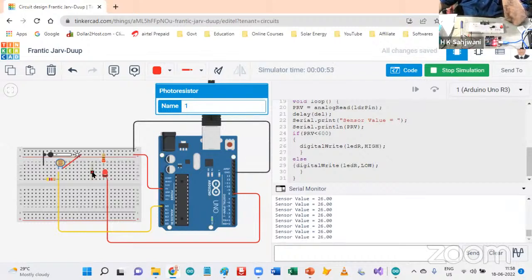But if the value goes beyond 600, then of course the red light should be off, and that is actually happening. If the intensity of the light is very low, the bulb should glow. That means the circuit should turn the bulb on. And if the light intensity is sufficiently large, then the bulb should automatically go off.